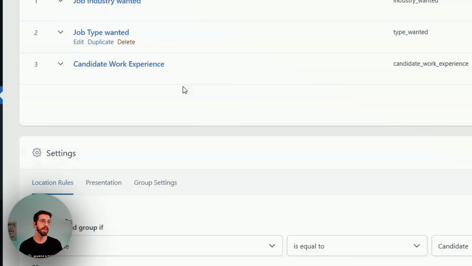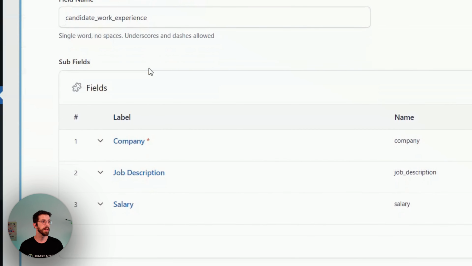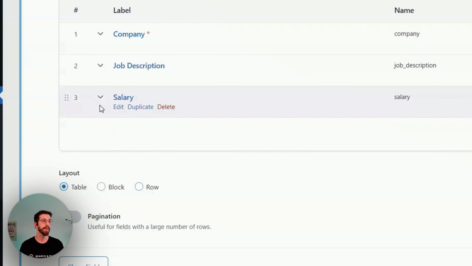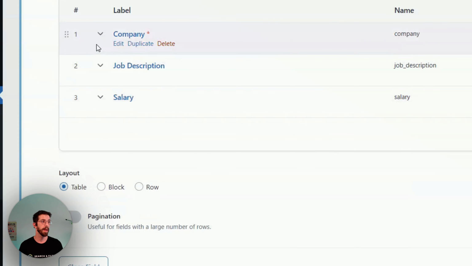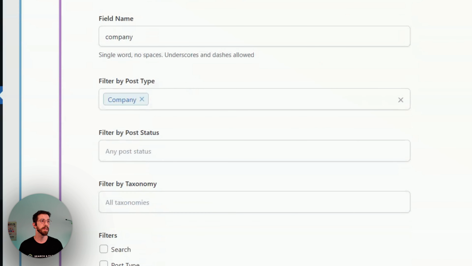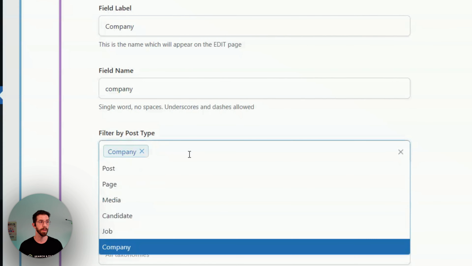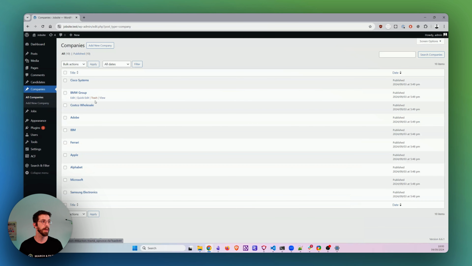And then, especially for this demo, we've added a repeater field. So that will be the candidate's work experience. And inside the repeater field, we have 3 more fields. We have a job description field, which we won't be using for this demo. We have a salary field, which is a number field. And then we have a company field, which is a relationship field. That relationship field connects to another post type called company. And the company post type is just a very simple post type. It's just a list of company names.